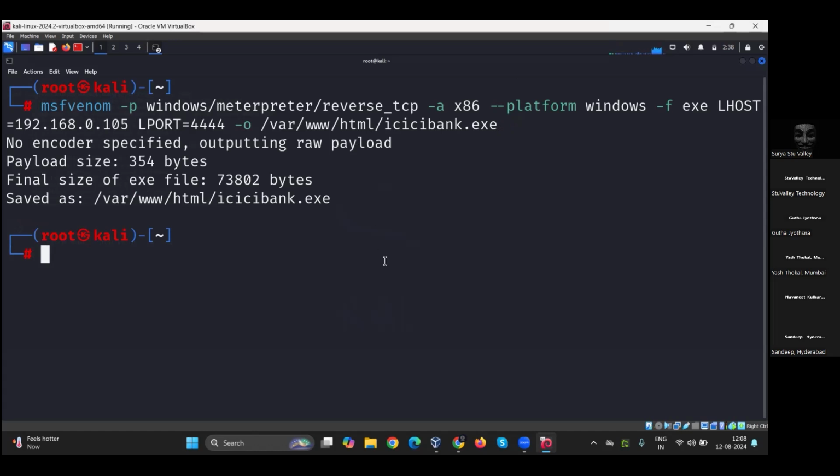If you want to create a malware and save it in this location, you should open your terminal as root only. Otherwise, you cannot inject this, because it is a root directory.